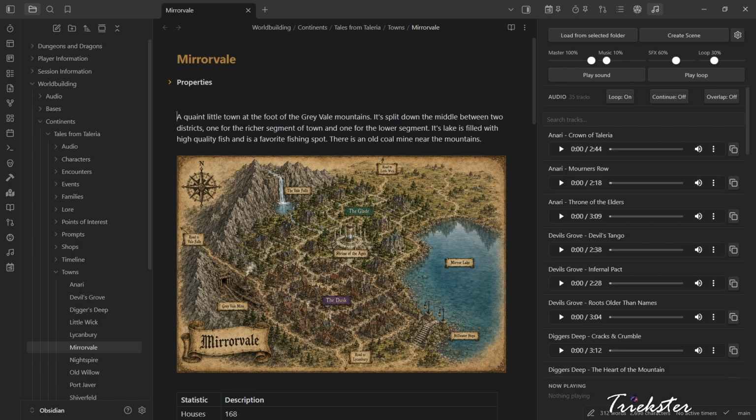One of the biggest goals was making audio feel layered and immersive instead of just having a single track playing in the background. You can combine music, ambient loops and sound effects together seamlessly. And because everything runs independently, it's much easier to build atmosphere without constantly juggling different apps and windows.